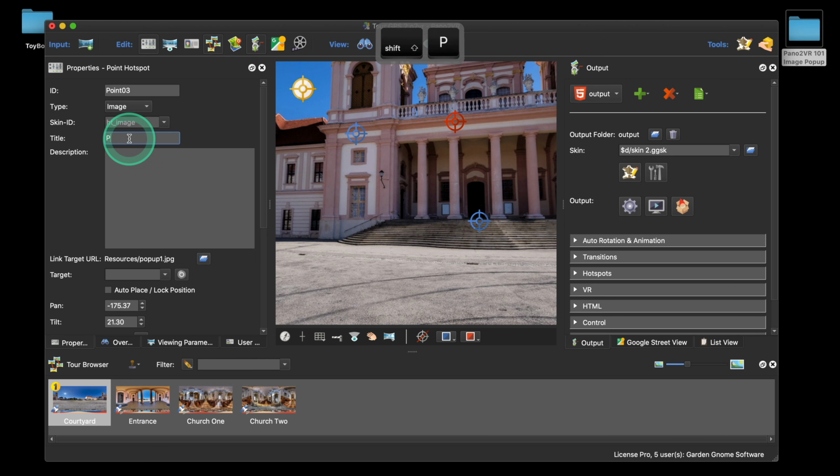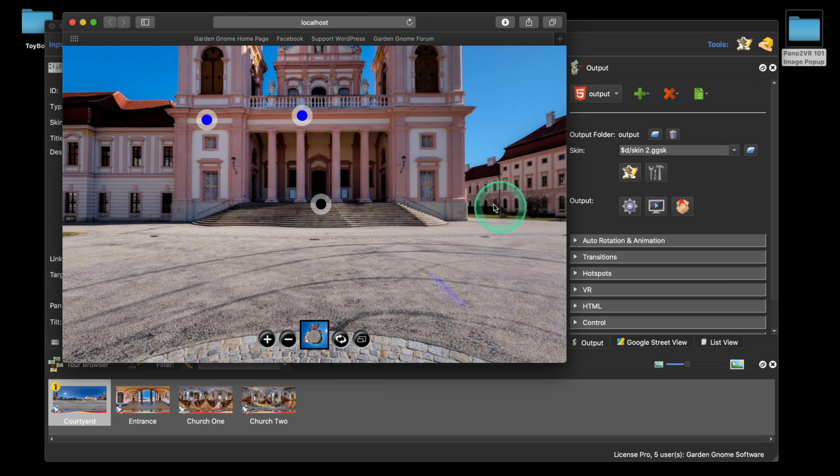I just give it a title, so popup 2. It's already got the file path set in for me. It's all done. I just export it, click it, it's there, click, gone. So that's the one I manually put in, and this is the one I just dragged and dropped. All right, so that's another way of putting the image in.